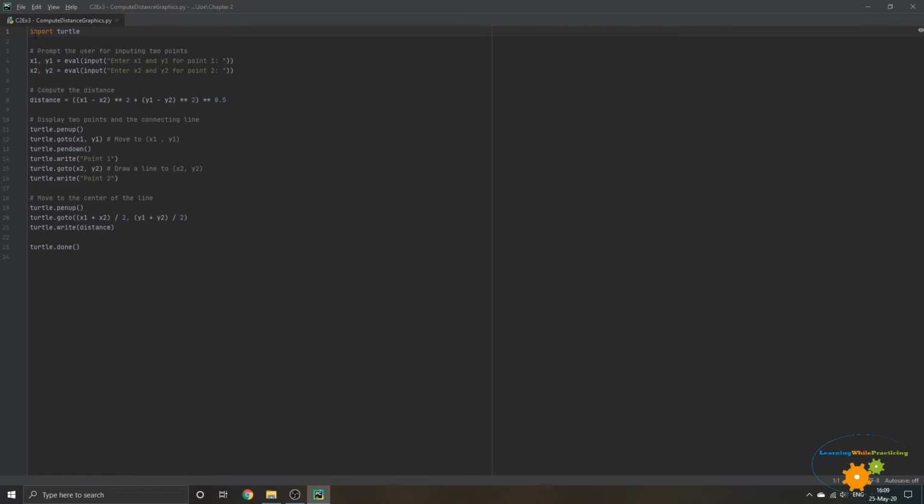First of all, we are going to import the turtle module since we need it to represent graphically our program. Then we are going to prompt the user for inputting 2 points of his or her choice. As you know, each point has 2 coordinates, an x coordinate and a y coordinate. And here, instead of asking the user for different values, we are going to ask the user to input 2 values at the same time. So in order to assign for the first point x1 and y1 the coordinates at the same time, what we can do is simply write the variables separated by commas and then equal.